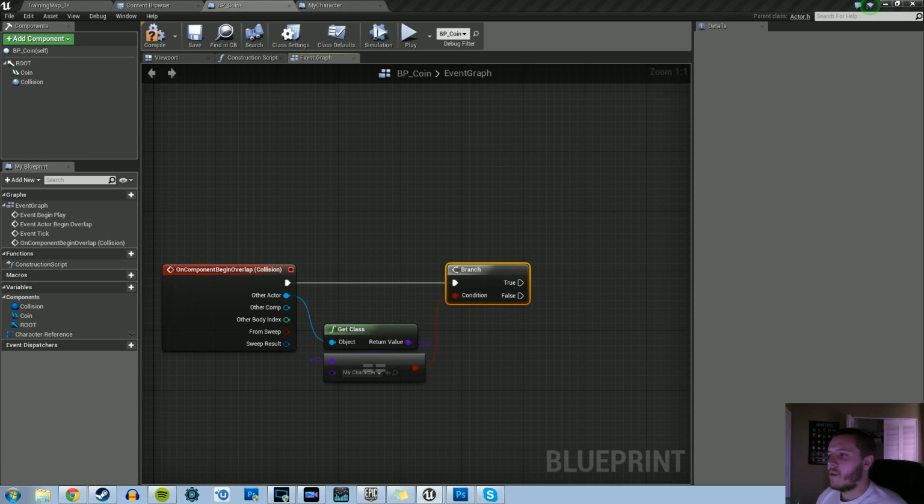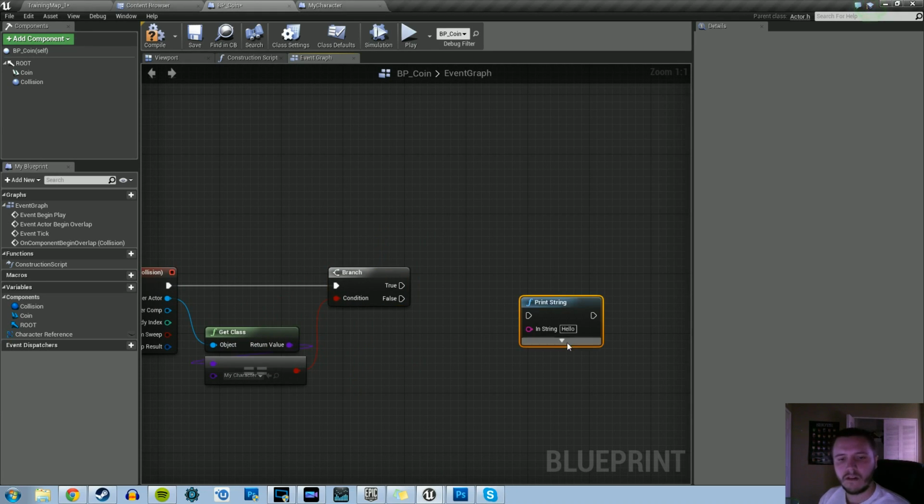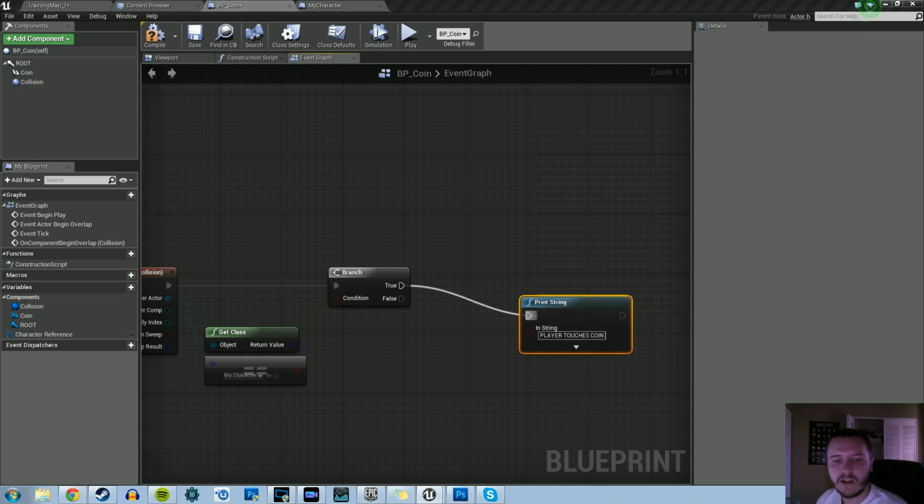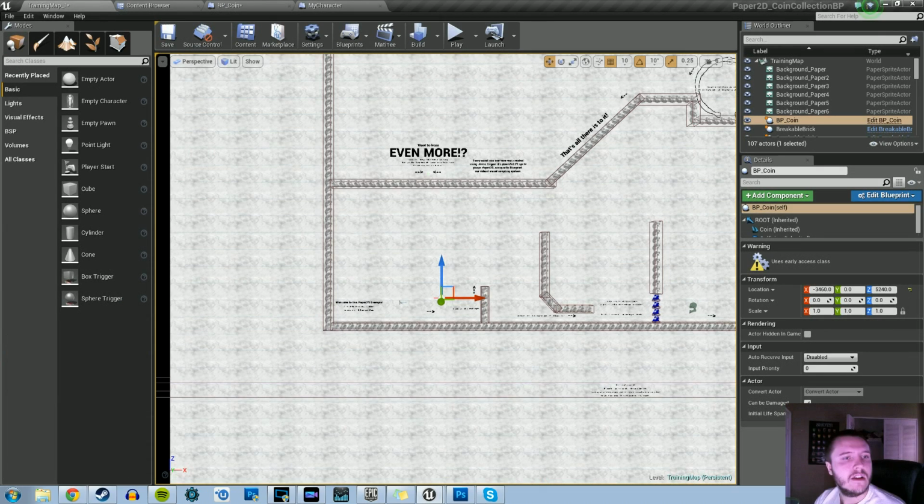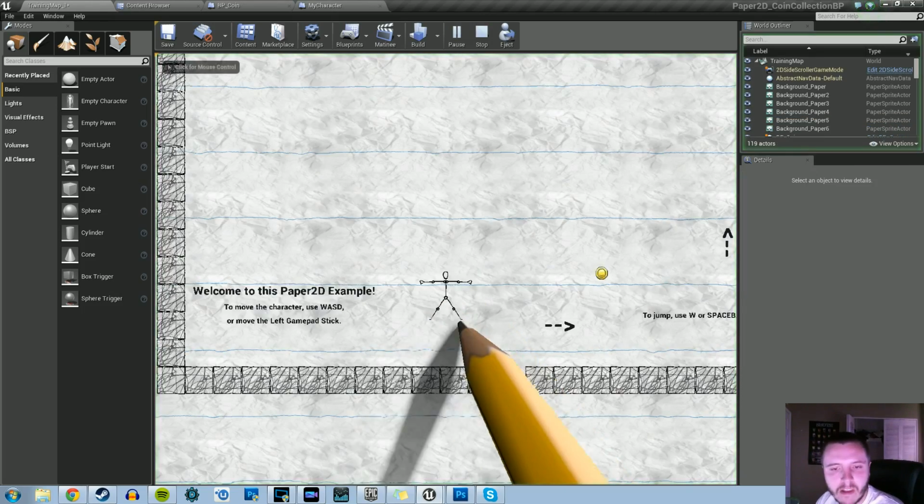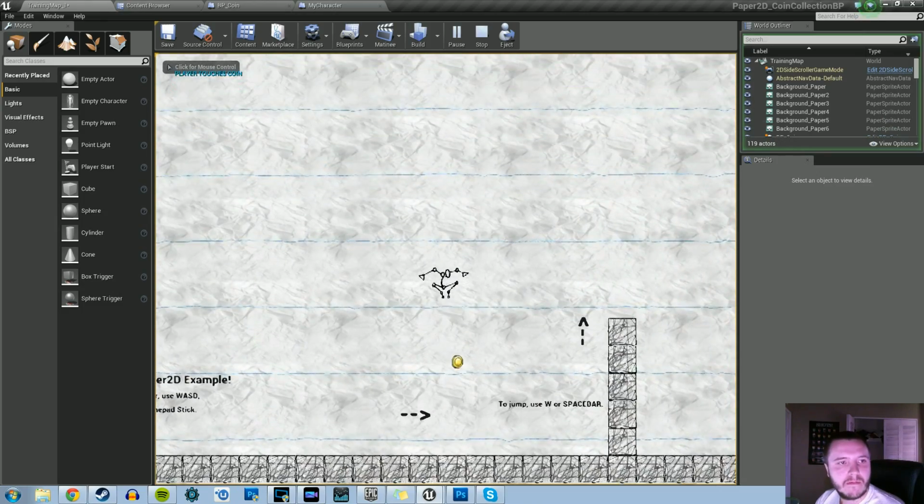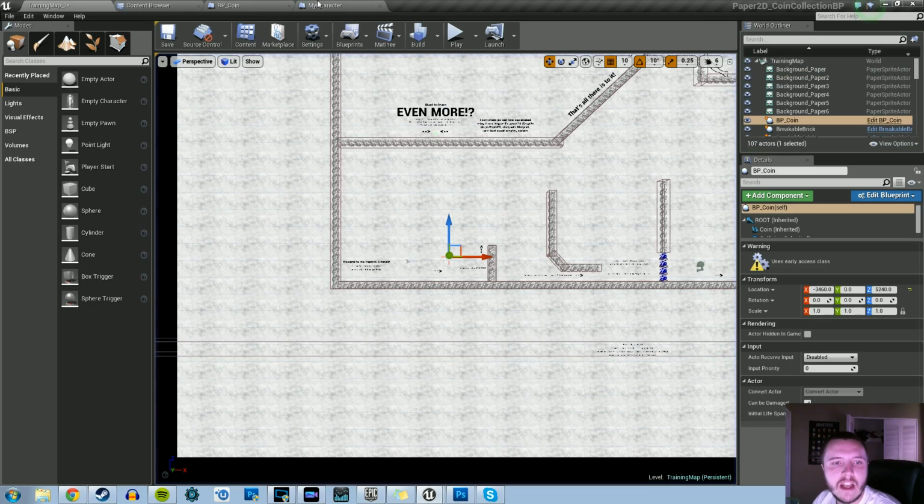And just right from the start, what we can do is get a print string. We'll call the print string, we'll put the string as player touches coin, and we'll plug that into the true. So basically, when our player touches this coin, we should see that string be printed into our log. So let's see if that works. And it does. We get that right there. So we know we're doing that comparison correctly.